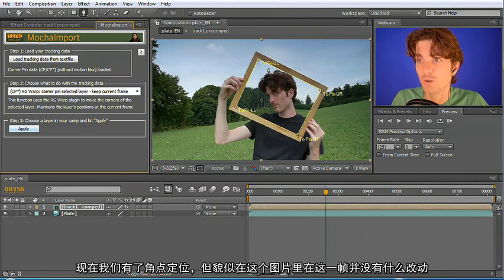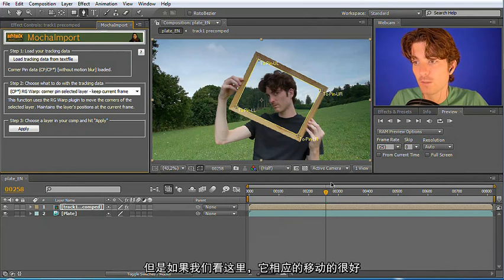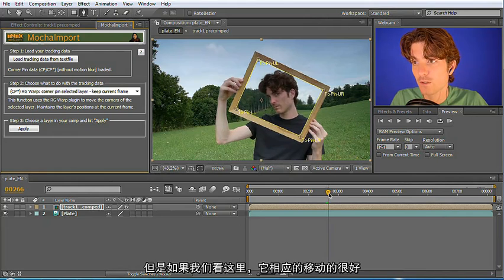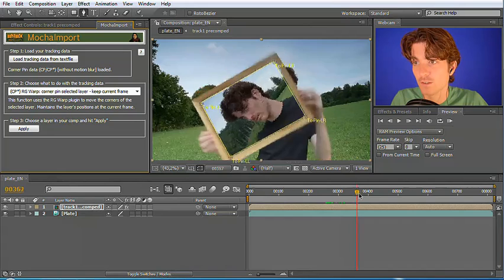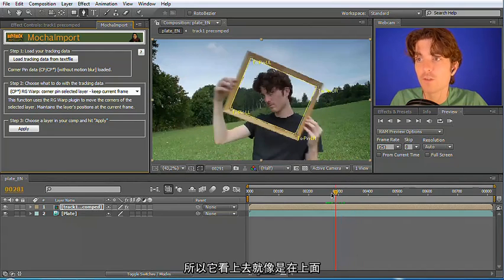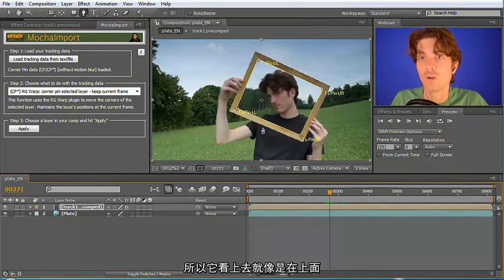And what we now have is a corner pin, and you see that in this frame actually nothing changed. But if we now look here, it nicely moves accordingly. So the intermediate result now looks as follows.